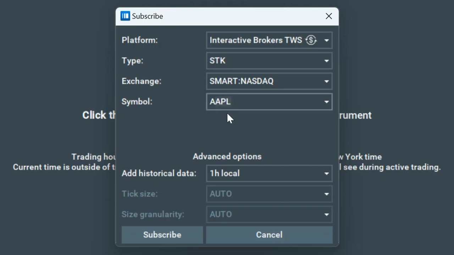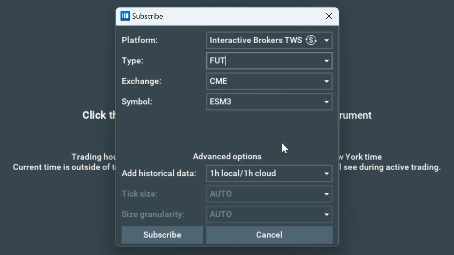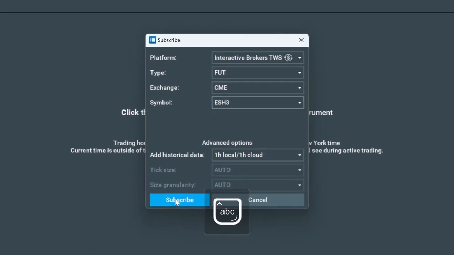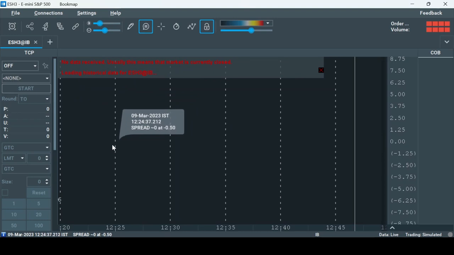Please note that the stocks data for Interactive Brokers is not optimized in Bookmap, and we recommend using data from DXFeed or OmniFeed. For futures, you have to choose Interactive Brokers under Platform, select FUT under Type, the relevant exchange under the exchange, for example CME, and type the proper symbol, for example ESH3 for E-mini S&P 500 March 2023. Hit subscribe, now the chart will load using the data from Interactive Brokers.